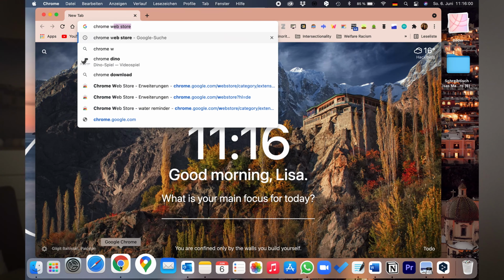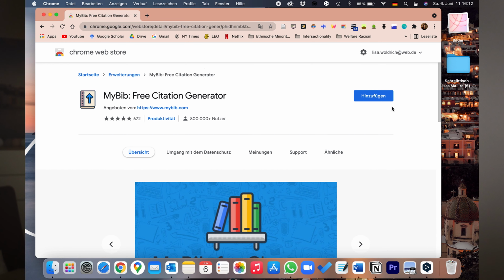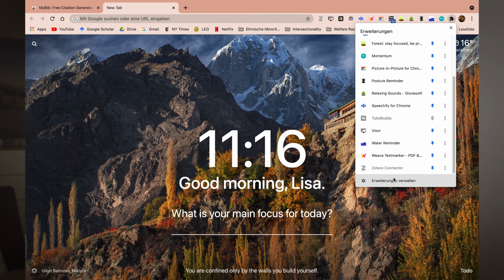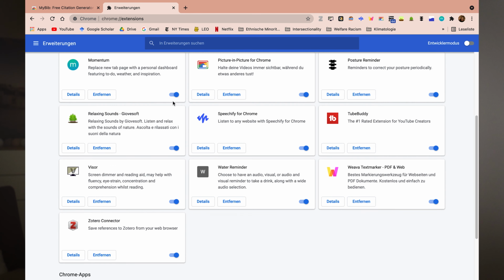To add new extensions, simply go to the Chrome Web Store and search for the ones you want, then click Add. Your extensions will show up in the bar at the top, and by clicking on that little puzzle icon, you can pin your favorites or delete the ones that you never use. So let's get started. We'll just go from left to right.